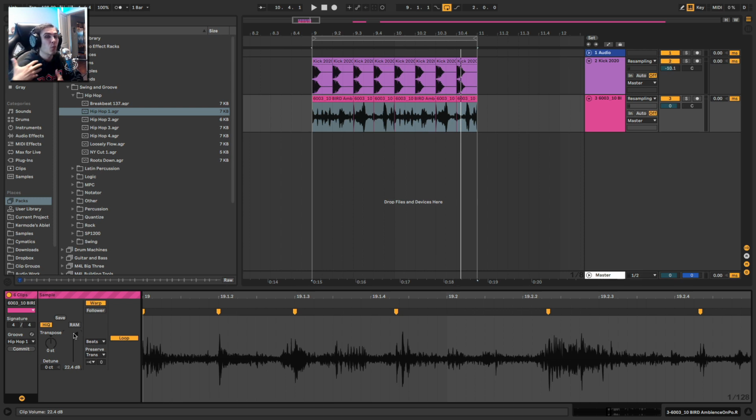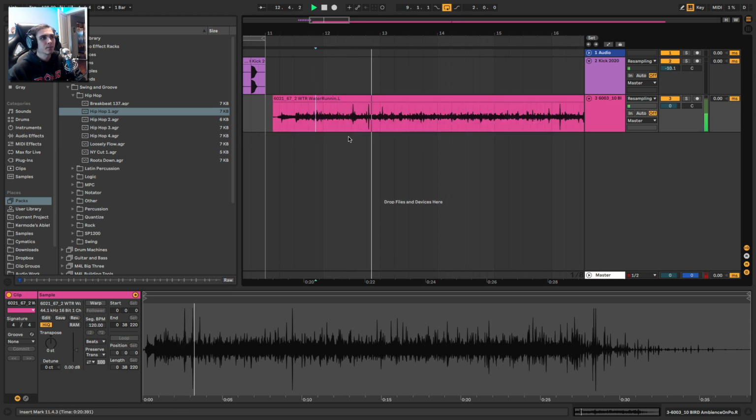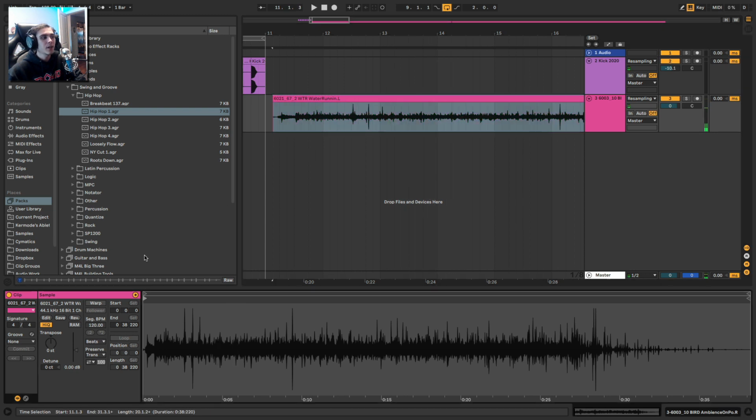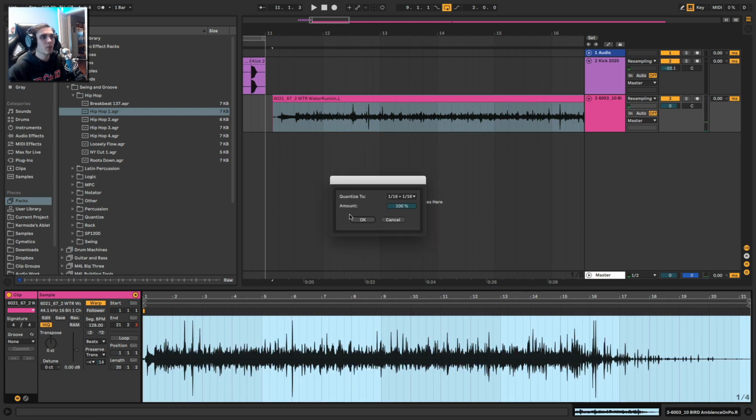Let's grab something like water. So we've got a water sample here and there's absolutely no groove to it. It's just water running. Let's do the same technique. Let's warp it. Beats mode, forward stop, tighten it. Let's add some warp markers in here.